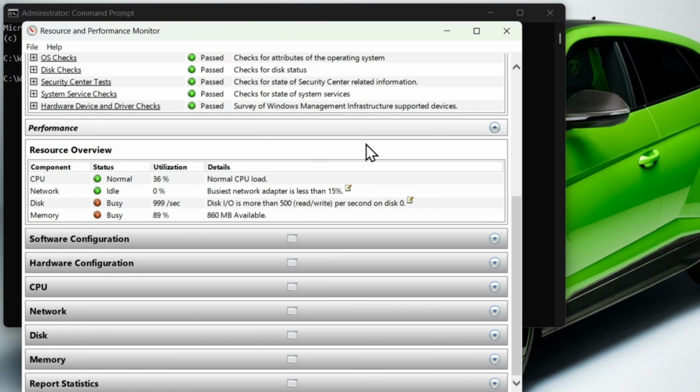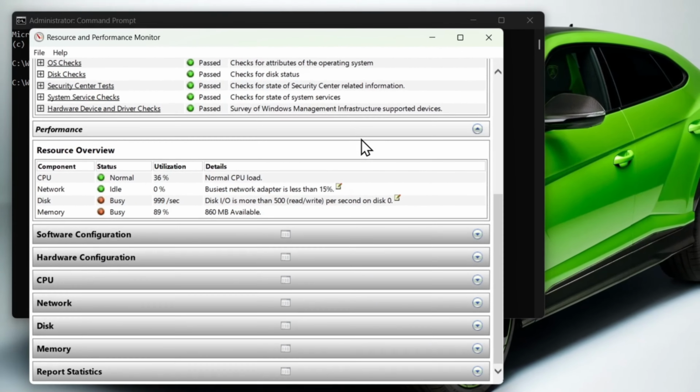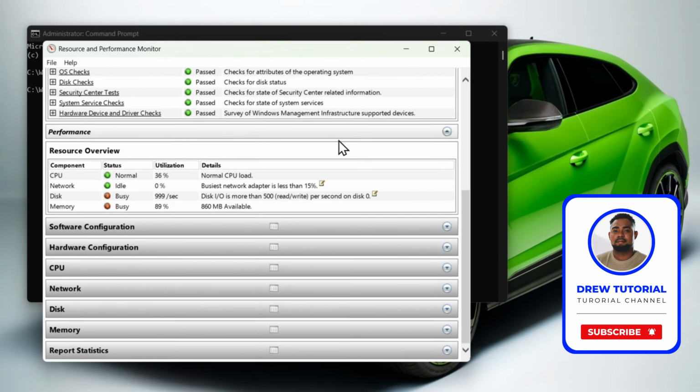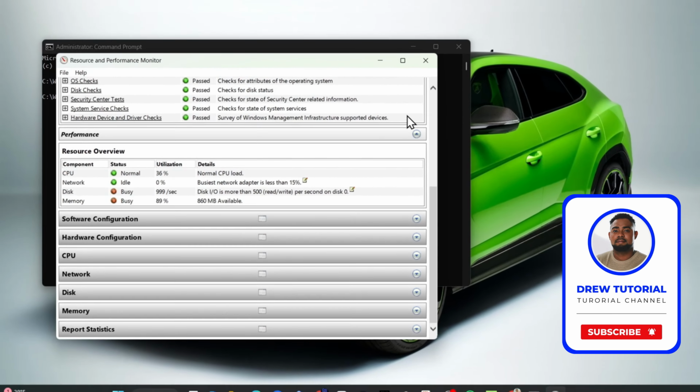So that's it, guys. That's how you can go ahead and check for hardware failures on your Windows PC or laptop by using these solutions. Very easy and very simple.